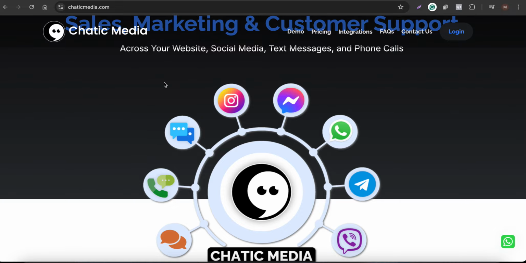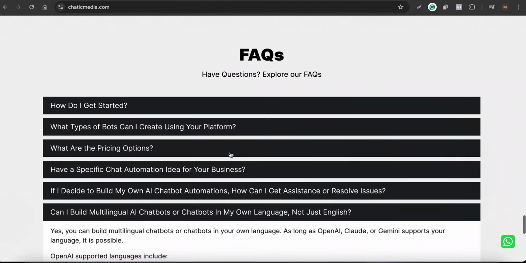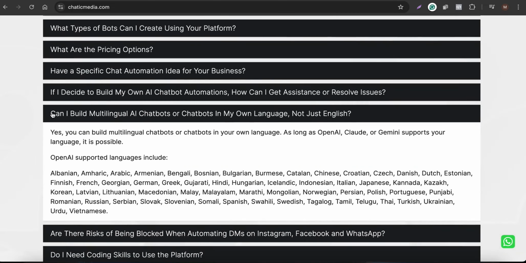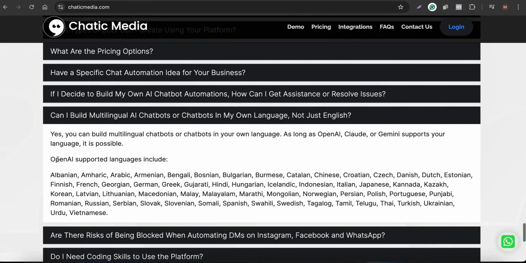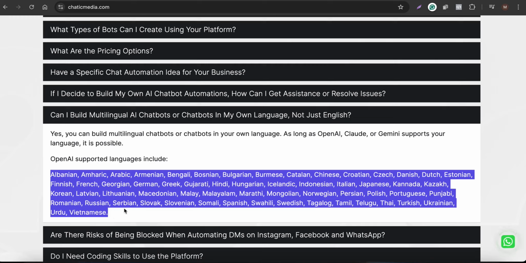So if you go to our website right here, and if you click on frequently asked questions over here, and check this particular frequently asked question, can I build multilingual AI chatbots or chatbots in my own language, not just English? So basically, if the AI model you are using on your chatbot supports those languages, it simply works on our platform as well. For example, OpenAI actually supports all these languages listed here. So it's actually over 50 plus languages. So let's see how this actually works over here.